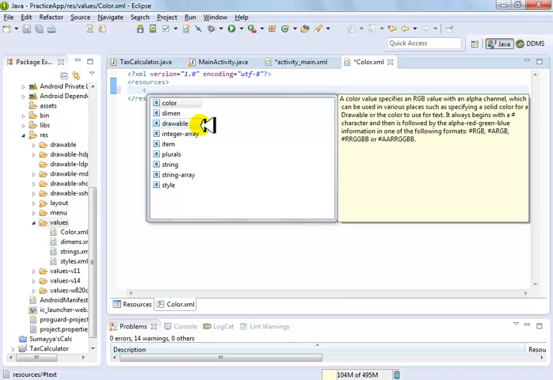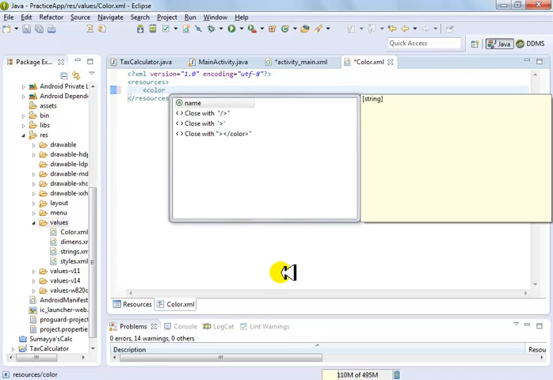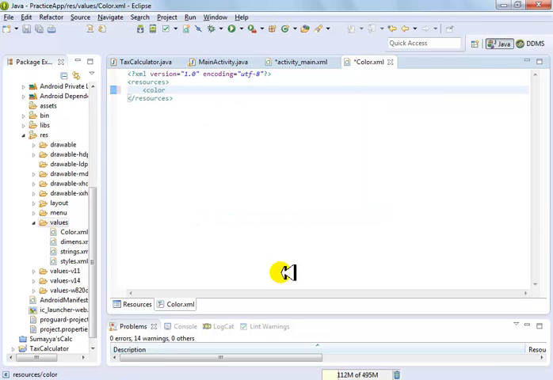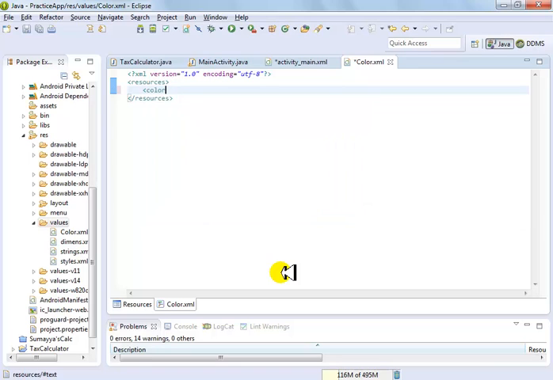Do this bracket, the color will automatically come. This right angle, less than symbol, the color will automatically come. Select color, space, name. Now you see, if you want suggestions, you can do this. Again, this symbol, are you guys with me? This symbol, it will show you color. Cannot see. I can open Zoom.